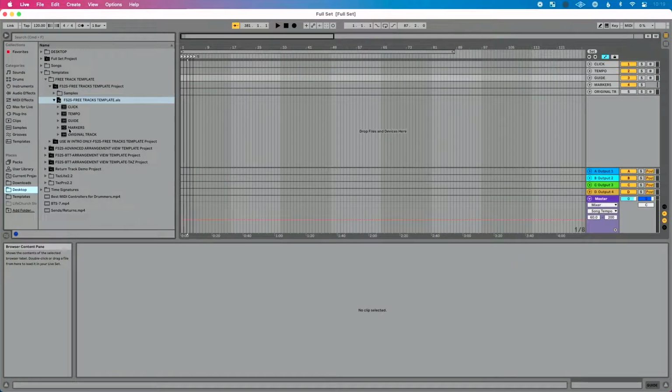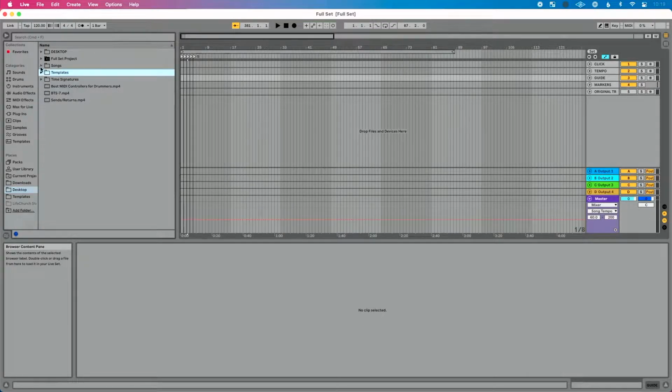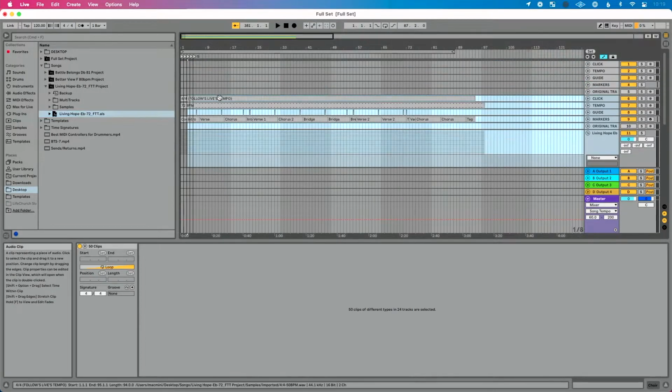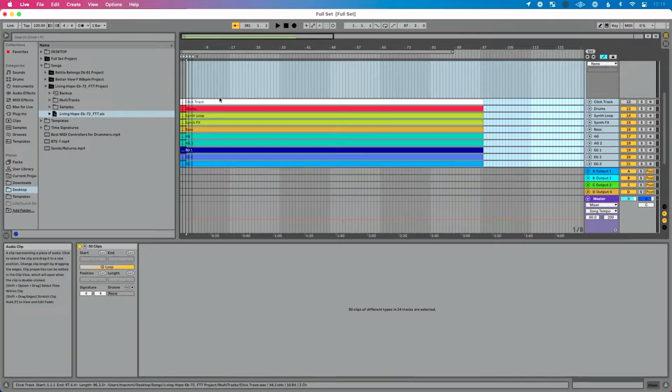Okay, so with our template open, let's start adding some songs in. This is, again, super straightforward, super simple. I'm going to go to my songs folder, and we'll start with this song here, Living Hope. I'm going to click the arrow to the left of the live project folder. Within that, we've got a lot of different folders, but I'm going to go to my live set. I'm going to click on my live set and drop it right here, where it says drop files and devices here. It's going to go below the tracks that are already in my set. So we'll drop that in, and that's just going to load directly in my file.